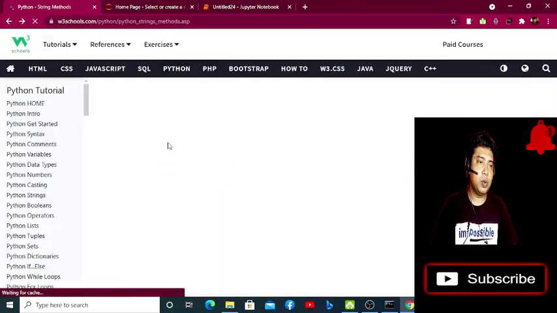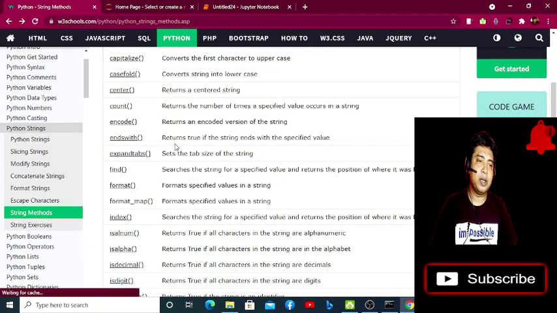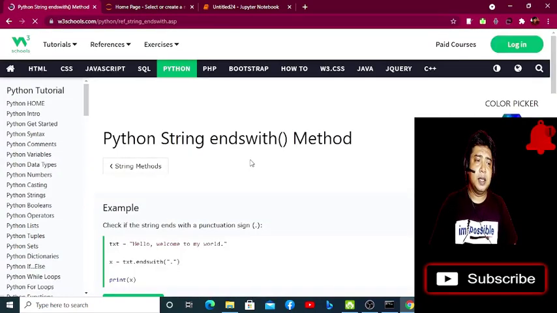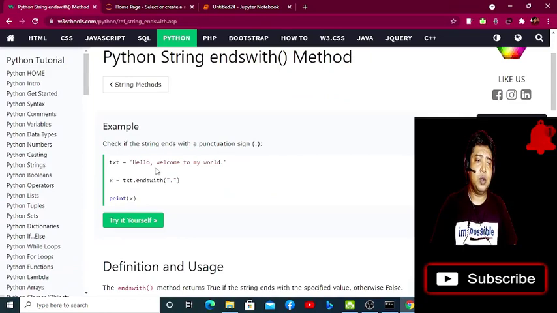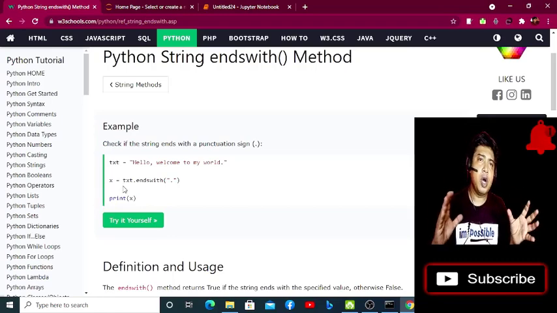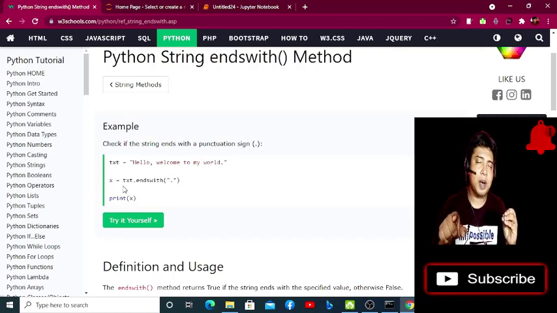Okay, now our next thing will be endswith. Returns true if the string ends with a specific value. Okay, it means, say for example, "hello, welcome to my world" ends with a full stop. So if I want to know whether this statement ends with a question mark, or whether a full stop is given or not, or anything else.